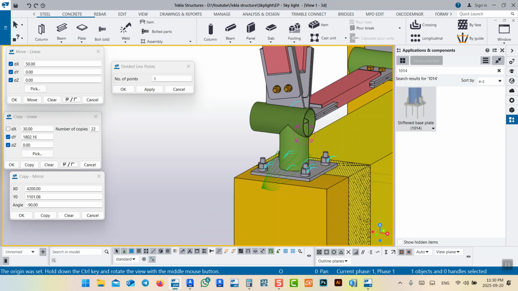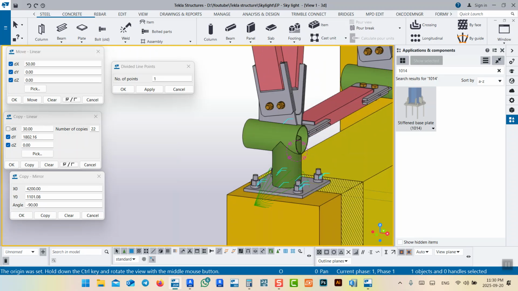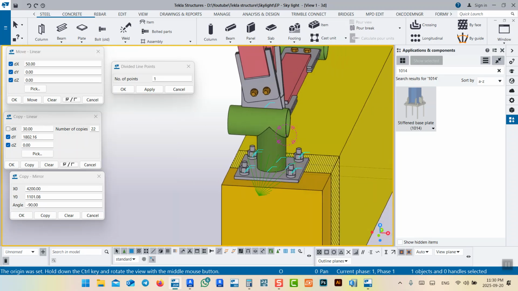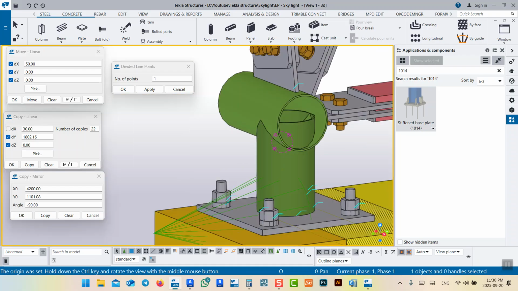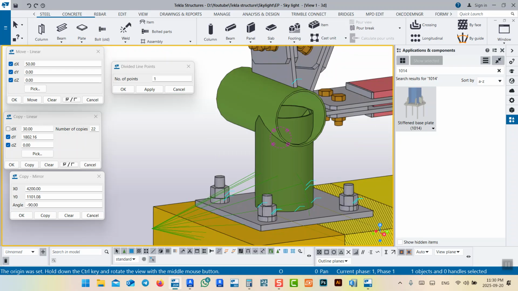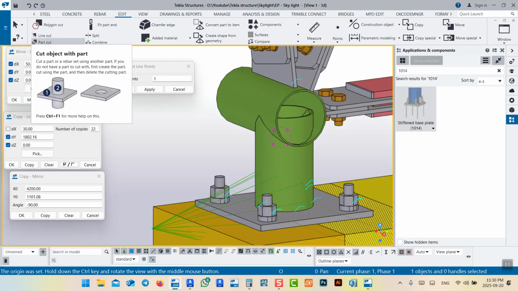Or maybe we can change this one to solid because we have more loads on this area. Again, it's up to design. What I have to do is cut this one. Again, I can make this one with plates, right? I can make it with plates if you want. We can make it with pipes, whatever we want. And part cut. I want to cut parts.